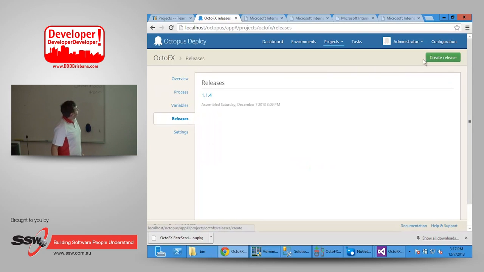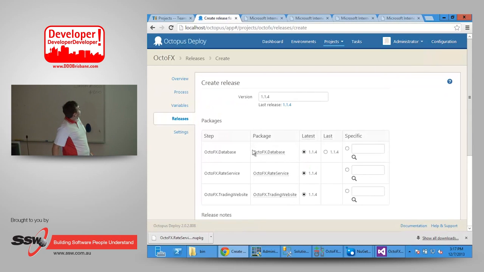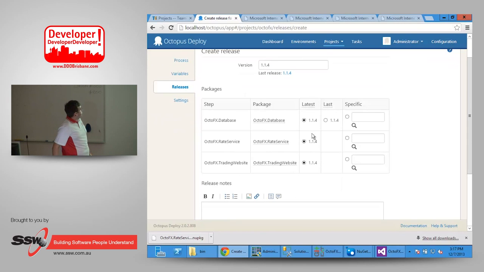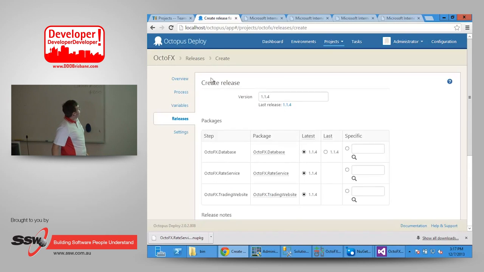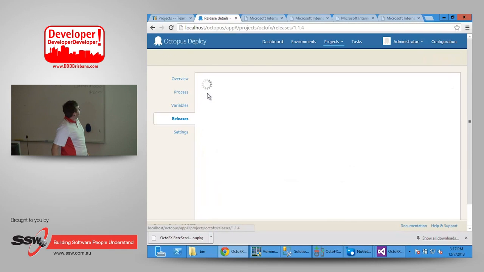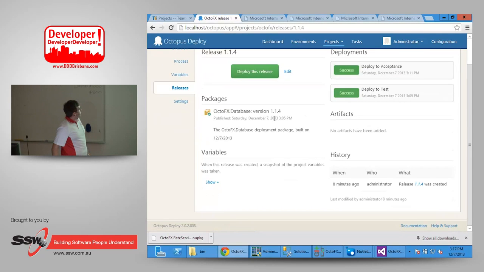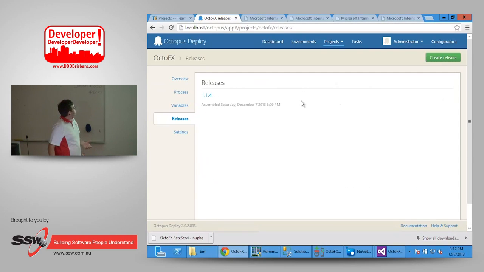So now we can go to releases, and we'll create a new release. Because I've changed the deployment process, I've now got 3 packages that are going to be deployed. If I go back to look at my old release, though, it still only has that one package. So when you create a release, we snapshot all the configuration that's involved, the instructions on how to deploy it, and that way you get some consistency when you deploy it to the next environment, even if you've made changes.